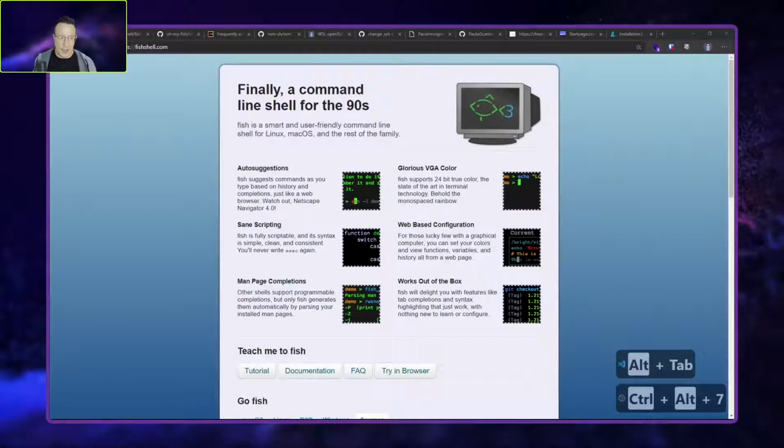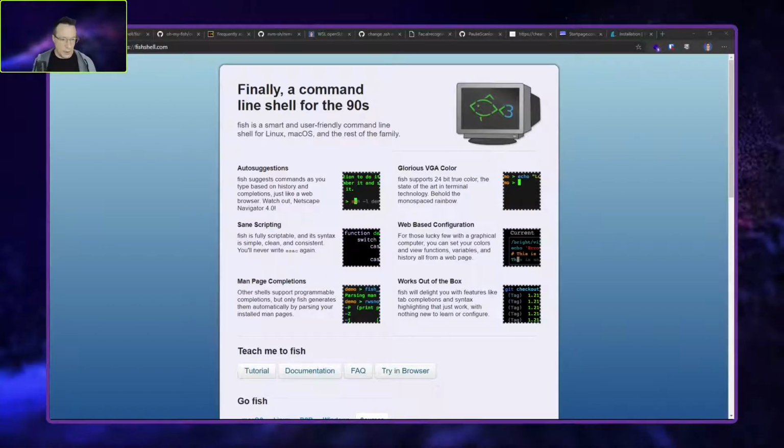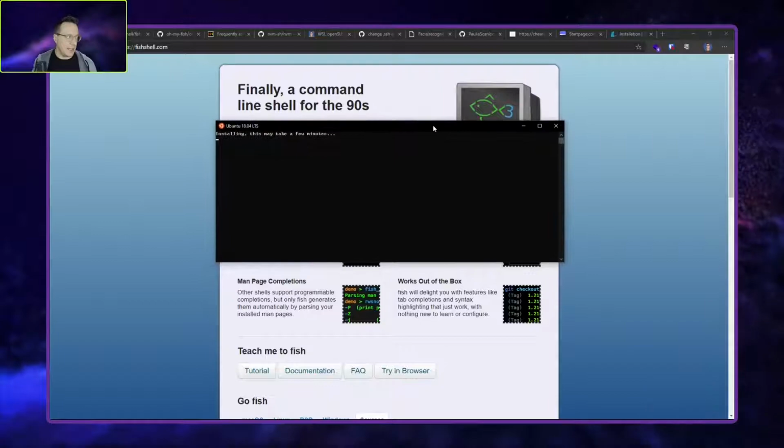There's also a framework, Oh My Fish, where you can get lots of other plugins and themes. I'm going to go through configuring that, along with taking a look at some of the features, with a fresh install of Ubuntu 18.04. This is a fresh install from the Microsoft Store.